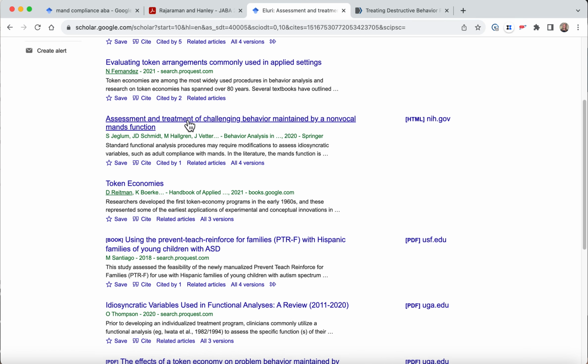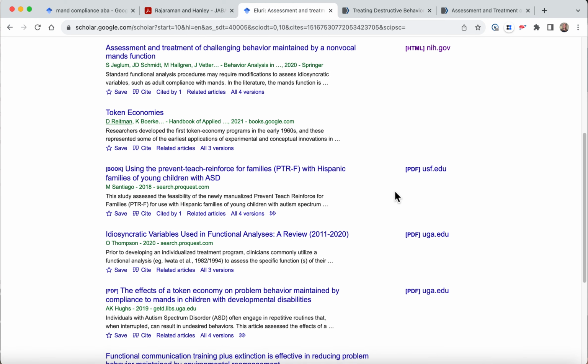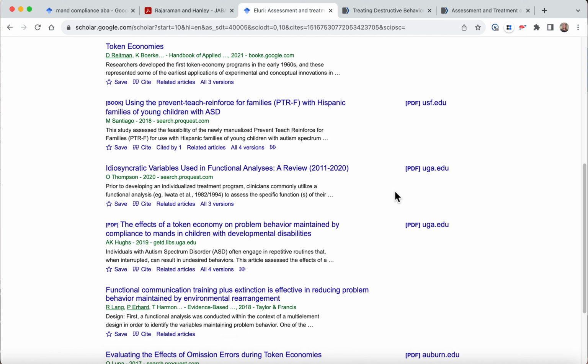So, assessment and treatment of challenging behavior maintained by a non-vocal mand function. This again, Behavior Analysis in Practice 2020. I'm going to open that article up. That might be helpful. And I'm just going to keep going through.